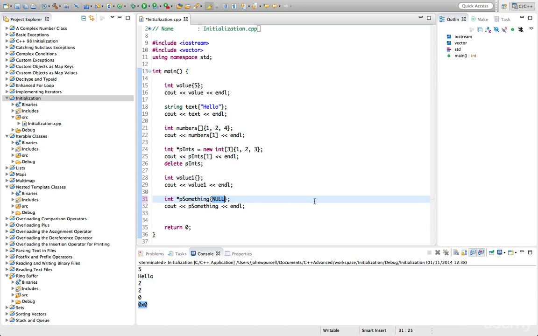But in C++11, we've introduced a nullptr type like this. So this is not equivalent to an int. You can't cast it to an int. It's a new keyword like true or false, which we can use specifically for initializing pointers. And if you do this, it's equivalent to saying, let's put a comment in here, equivalent to int p something equals nullptr. So that's a new keyword for initializing pointers, but you can still use NULL if you want to.